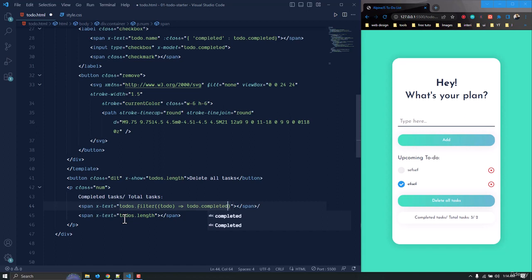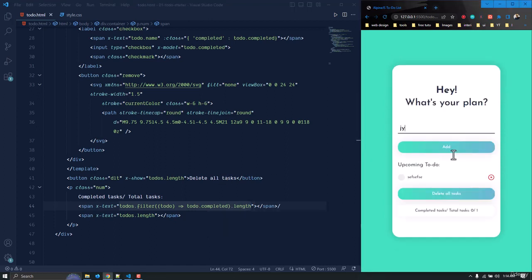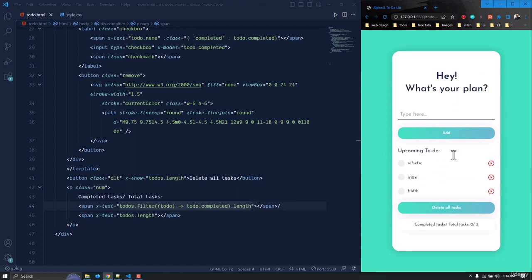Okay, now we got the to-do dot completed. So if we click it, the to-do dot completed is going to be true, and we are going to measure the length of that. Okay, dot length, let's save. Now it should work. Let's type out some random tasks in here, and after that we got 3 total tasks, completed tasks 0, but if we complete 2, this is going to show up. So this is working perfectly fine.